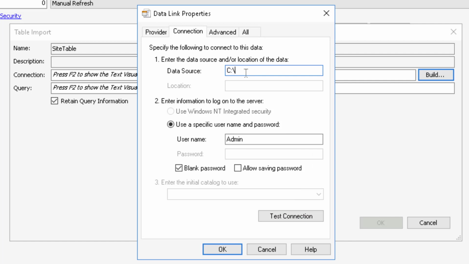For the data source, we're going to input the location of the file that we will be using. Linking is not something that we recommend to an Excel spreadsheet. It can open up your server to vulnerabilities. So you're strictly going to want to import the information.